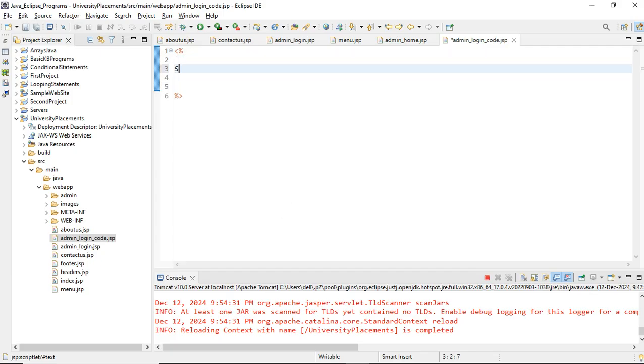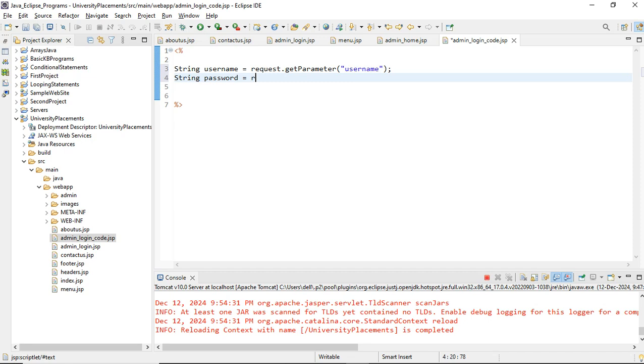How to read? String username is equal to request.getParameter of username. Similarly, string password is equal to request.getParameter of password. Everything we have to read as string only. This is the concept.